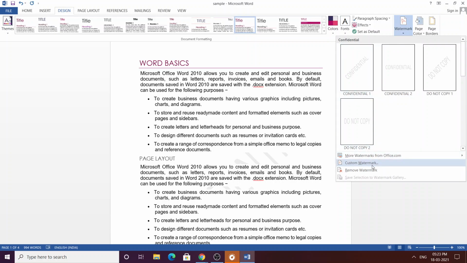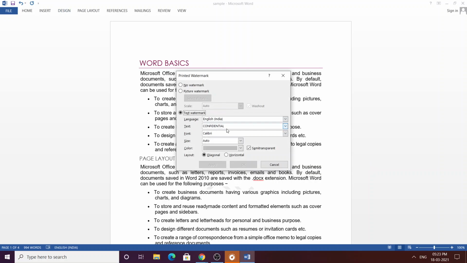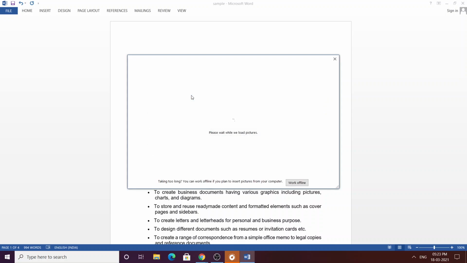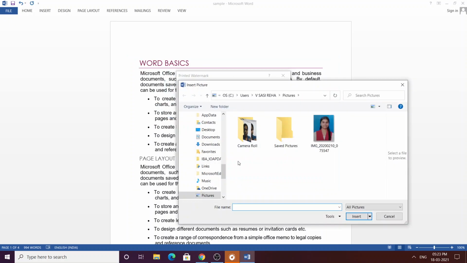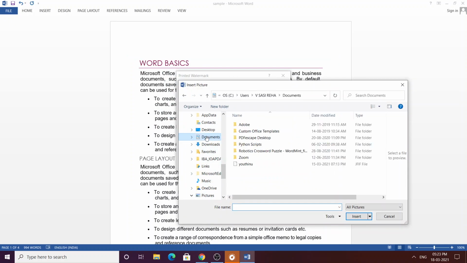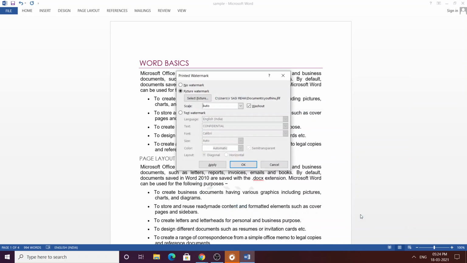For customizing a watermark, select Custom Watermark, and we have two watermarks available. One is picture watermark and the other is text watermark. Clicking on picture watermark, we should select a picture or a company logo which should be present in all documents. So from your files, you can select the image you want to insert as a watermark. So I am selecting this Youth in You logo.